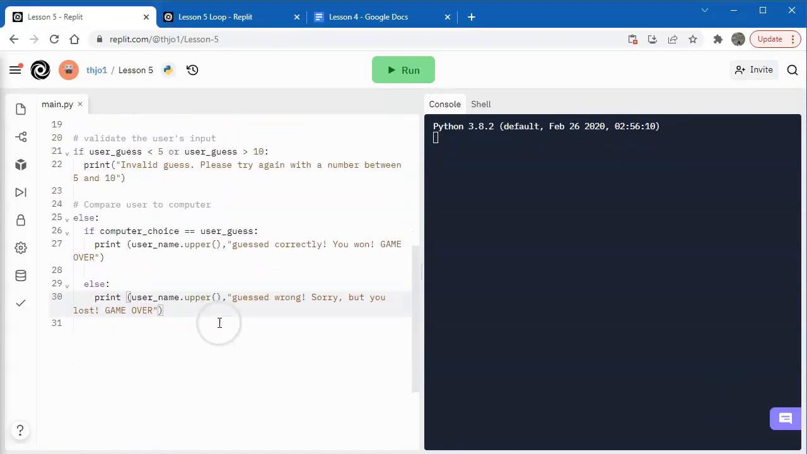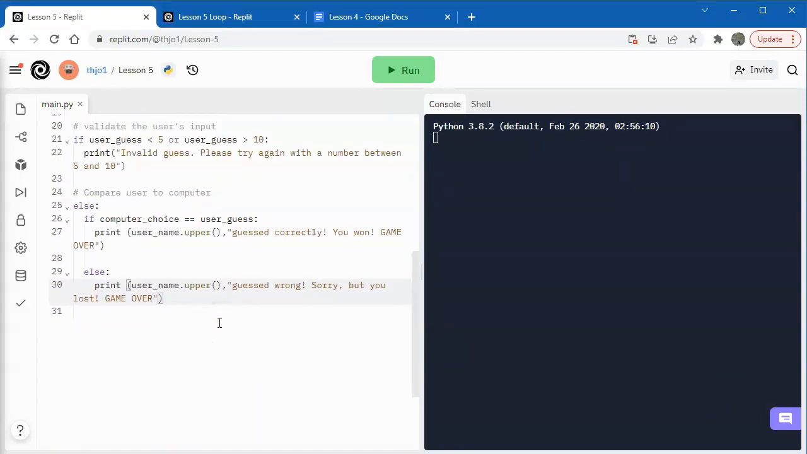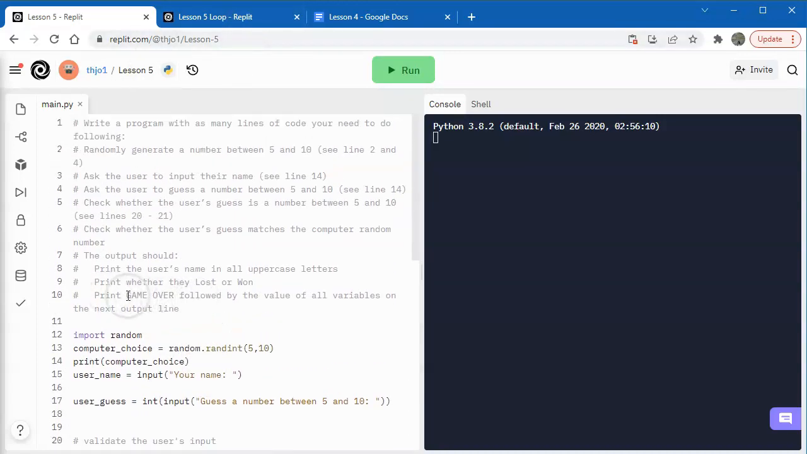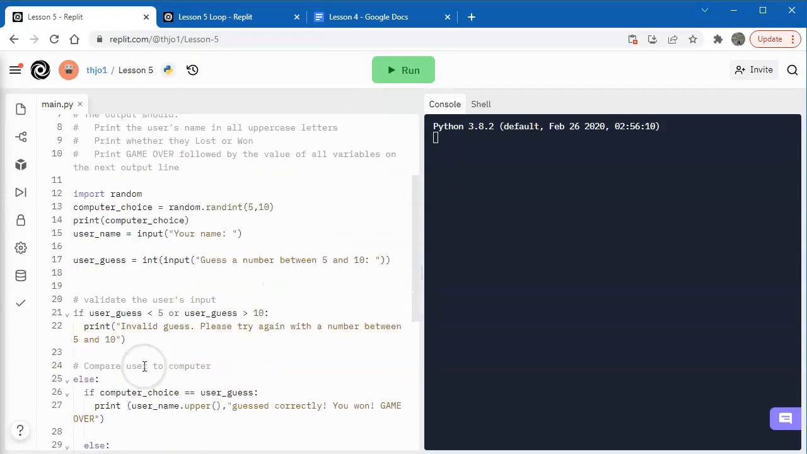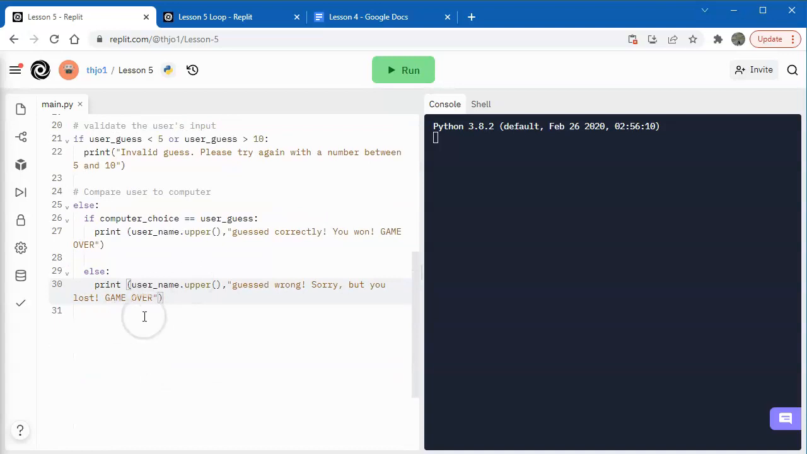We're almost done with this program, but we need to add a couple more lines of code, because for the last part we needed to not only print game over, but also print the value of all variables in the next line of output. Okay, so let's go ahead and do that. We're going to start right here on the else for the wrong guess, and it comes before game over.